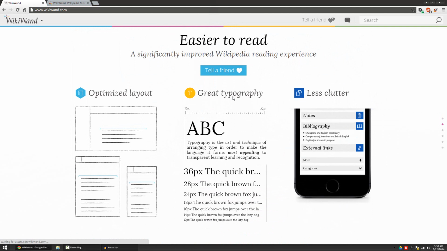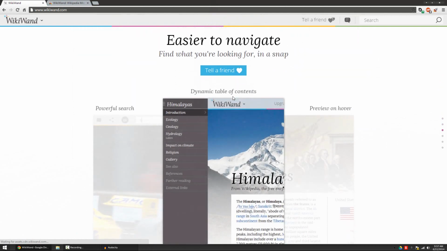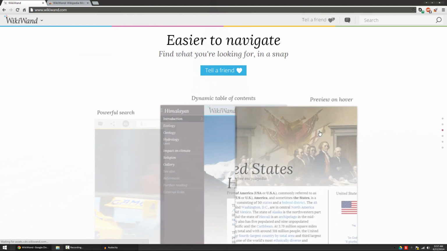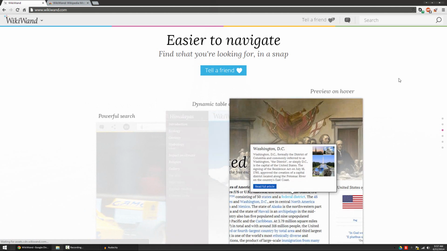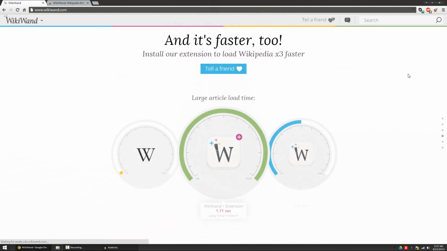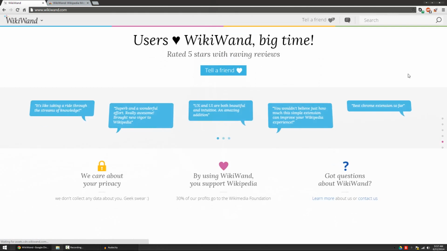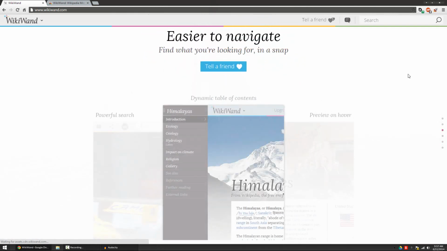For example, theirs is optimized for good font size, it's easier to navigate with a powerful search, table of contents that goes down with you, and you can even preview and hover if you have that extension as well. They also claimed for it to be faster if you have the Chrome extension. I'm not 100% sure on that part, but even if it's slower, in my opinion, it's still worth it. So I'm going to show you guys some of the things here.